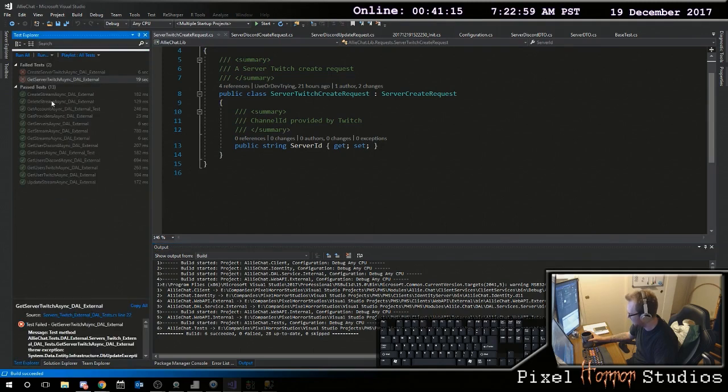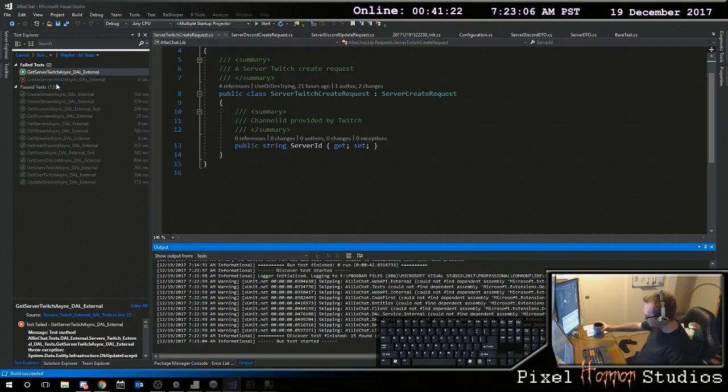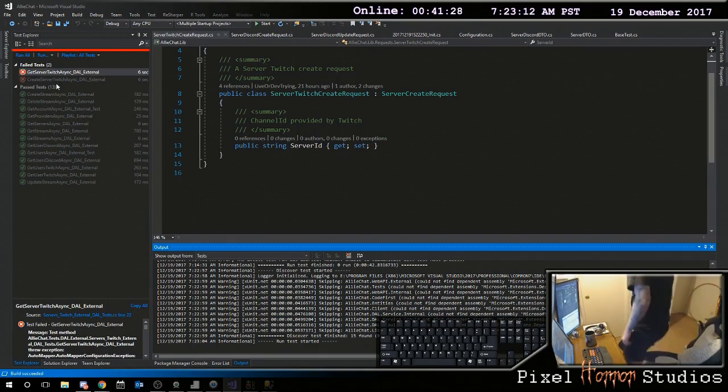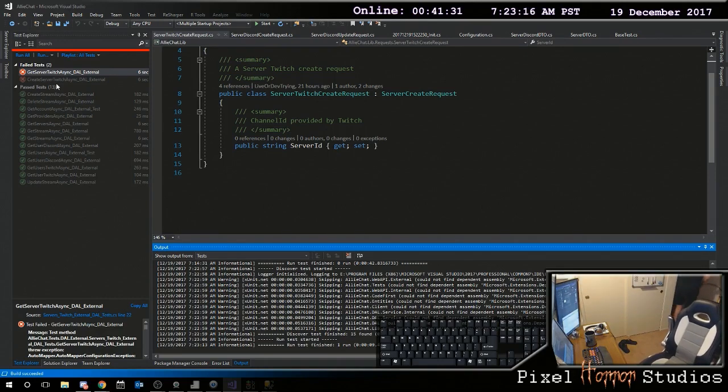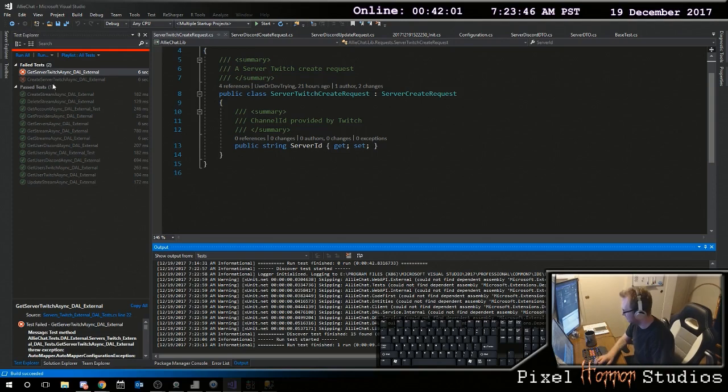Everything built. Now we can look at our tests, and I want to run my get. Just a second. All right, I'm back. Let me take a look why this thing is still failing.